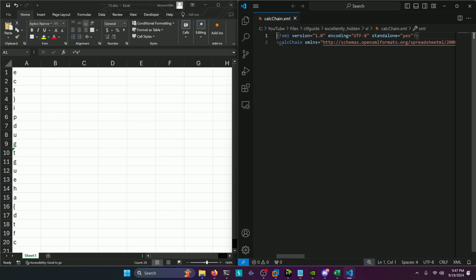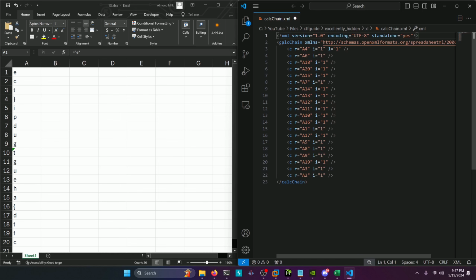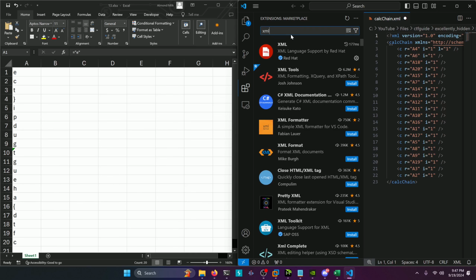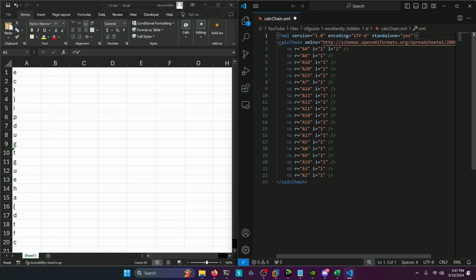Now, it's a pretty standard XML file. What you can do to format it is Shift-Alt-F, and if you don't have a formatter for XML, you can go to Extensions and look up one, and select one that has some kind of XML formatting you can use. Once again, the keyboard combination that you want to press is Shift-Alt-F to automatically format it.